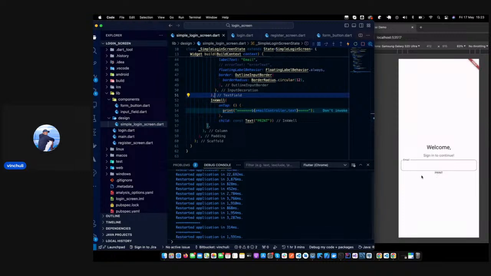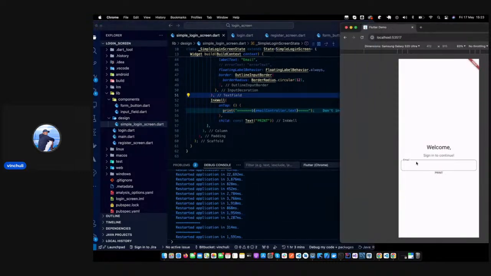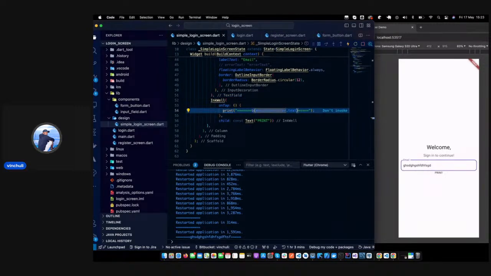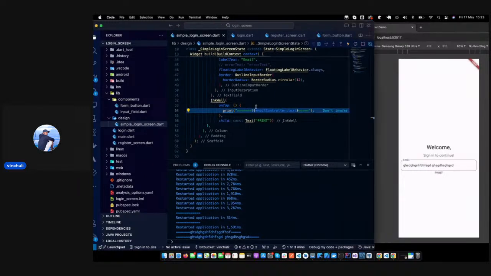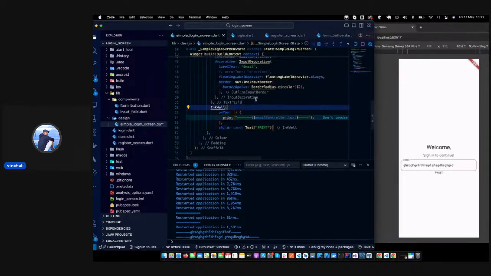So we just do this and I add in some text here, and when you print, now you can see everything that we are adding in here. This email controller is literally holding our text. Let me add a space, some few random things. When you do this, you can see everything. Okay, so that's the first bit of it.